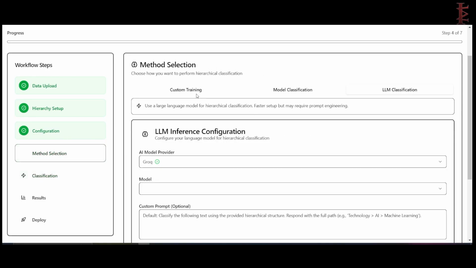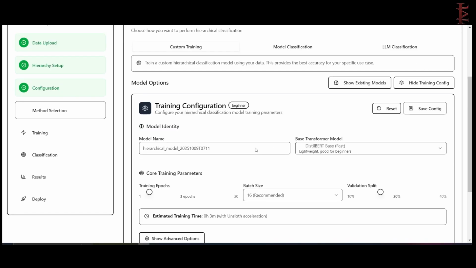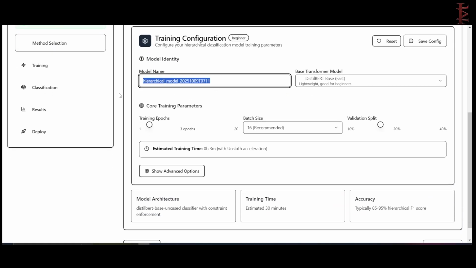Now let's go back and try another method. Let's say we want to train our own model, so we can show our configuration. So let's call this model H1.